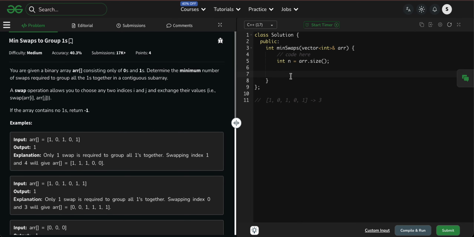So like int total ones is equal to 0, and then for int x in array, if x is equal to 1, then total ones plus plus, right? And then if total ones is equal to 0, then return minus 1, right?